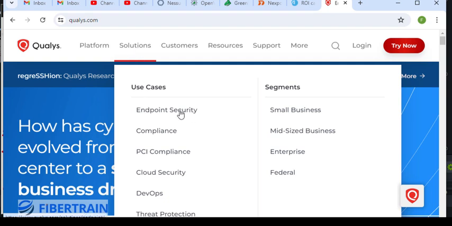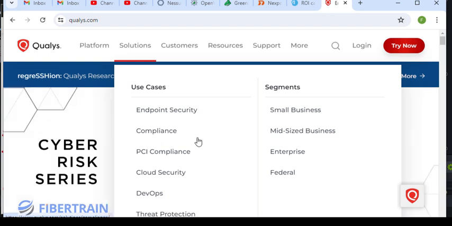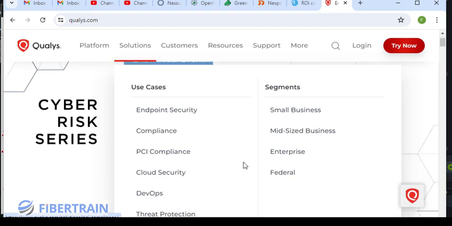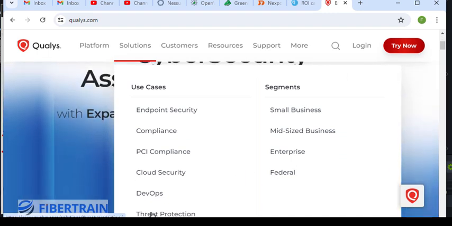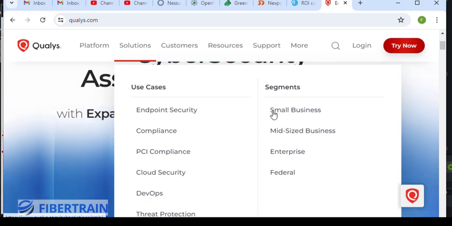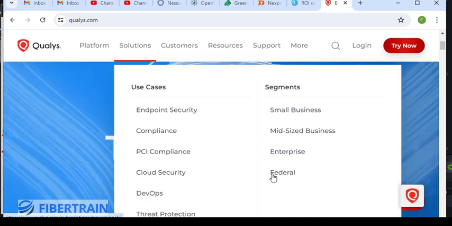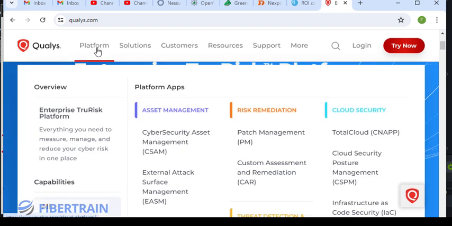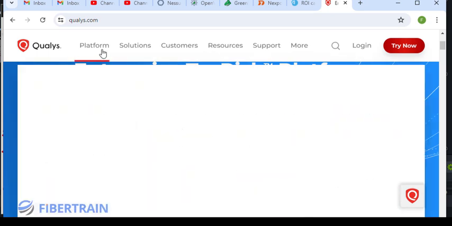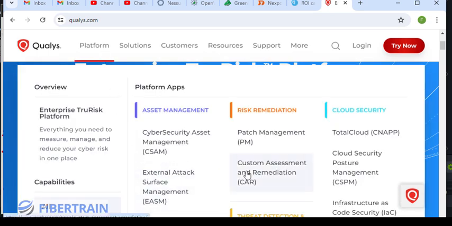So it could provide you with endpoint security, compliance, PCI scan, like PCI compliance, and a host of other security features like threat protection, etc. Okay, so it's good for small businesses, mid-sized businesses, even the enterprises, and even the federal agencies. So Qualys is a very, very intelligent scanner. It can actually help you to scan for attack surface, right? Custom assessment, remediation, patch management, and a host of other features.